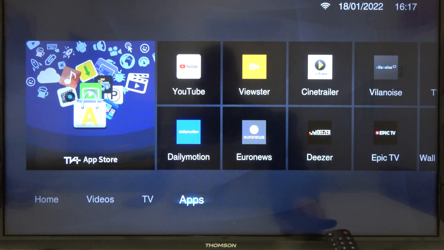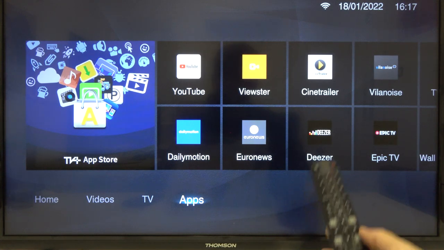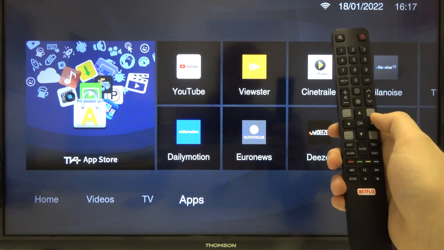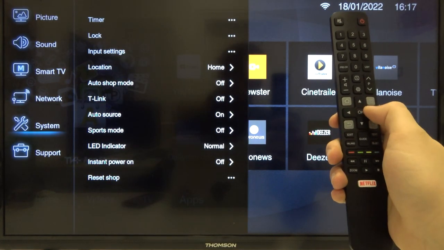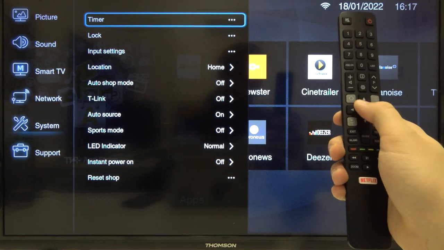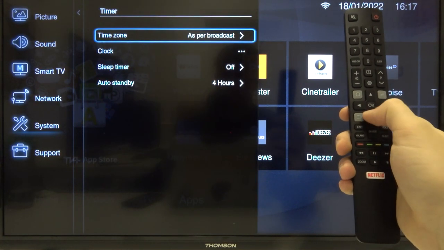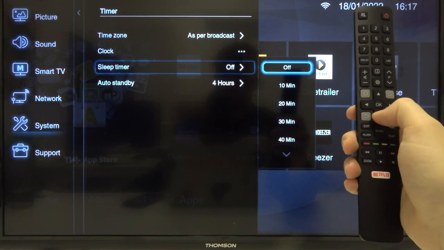Welcome. If you want to turn on or turn off sleep timer in Thomson LED Smart TV, at first you have to open the settings. Next you have to scroll down to the system. And right now we have to pick timer. Next you have to pick sleep timer, click OK.